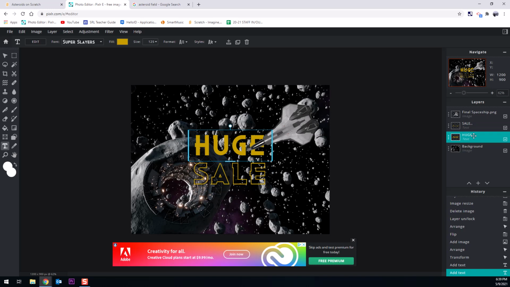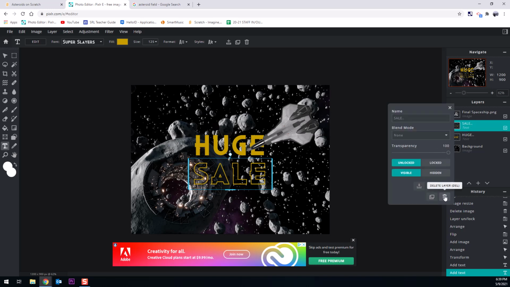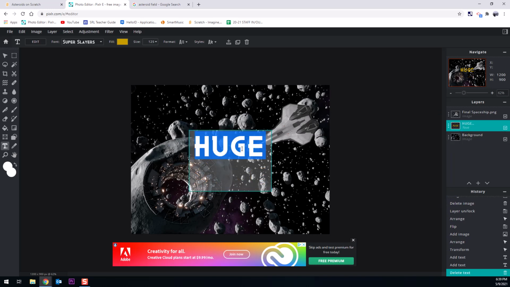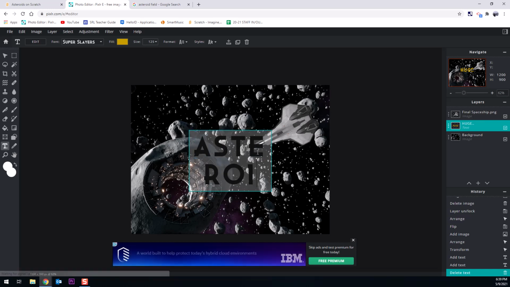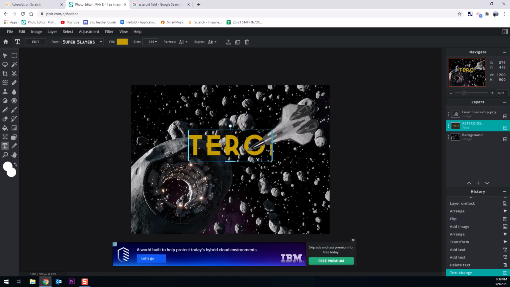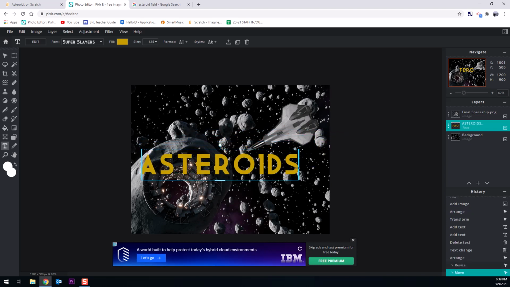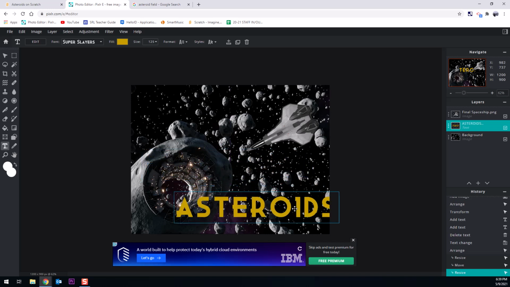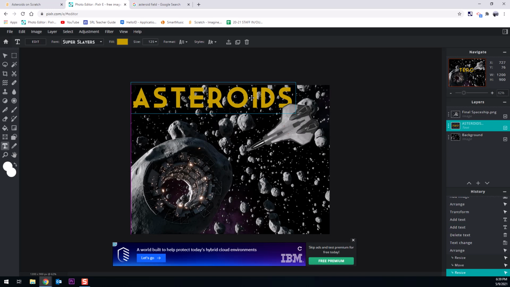I think it's a little bit easier to read. So I think I will delete off the sail part here. I'm just going to use that huge one. Double click on it, change the text. I'm going to call this Asteroids. I'll throw on some caps lock or something like that. There we go. And that is way too small. So I'm going to expand it out so I can see the whole thing. There we go. And then I can move it where I want it.